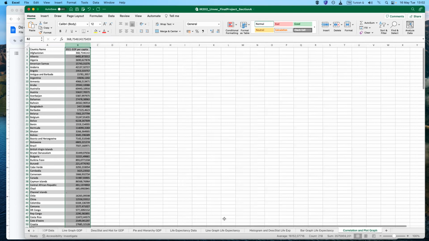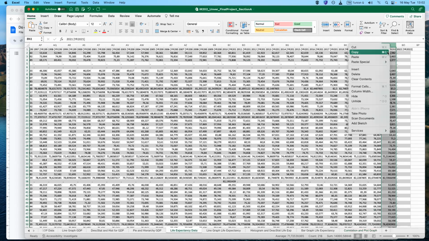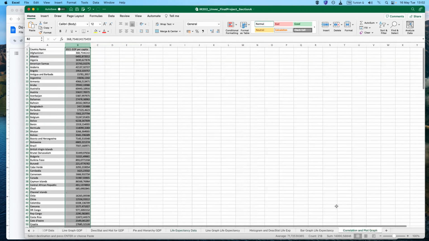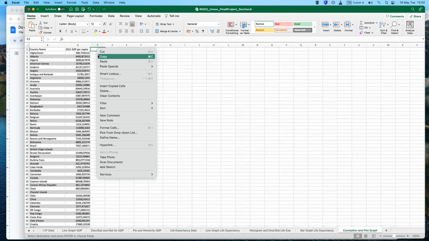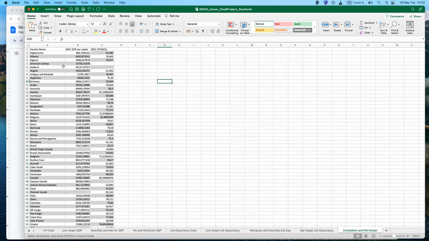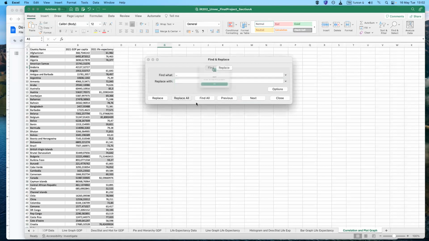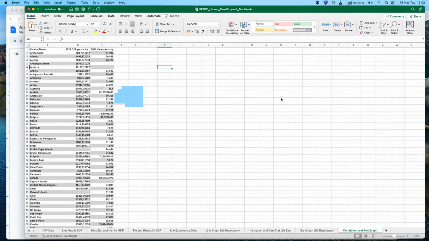And I'm going to do the same thing for life expectancy data. We have to go and find their latest value, which is again 2021. To be able to compare two things in a correlation, they have to belong to the same year, or they have to represent the same dynamics. So we have 2021 GDP per capita, 2021 life expectancy. We have to get rid of these two dots again. Find and replace those dots.